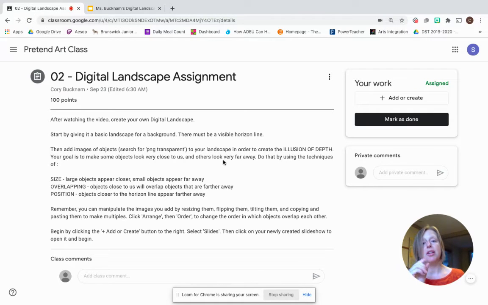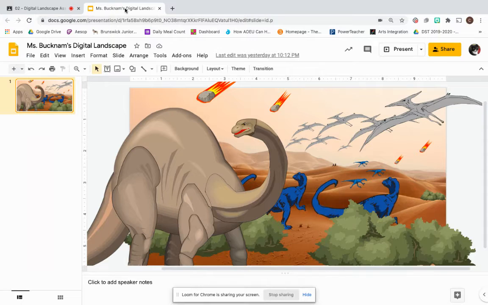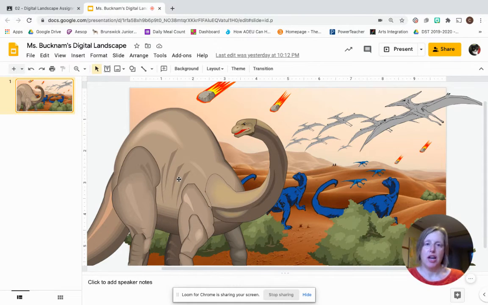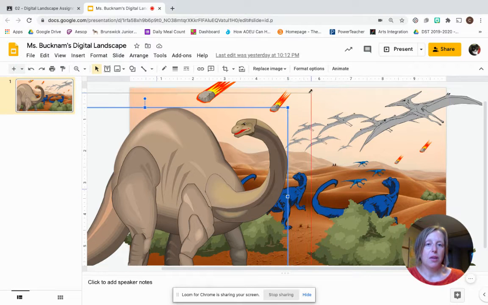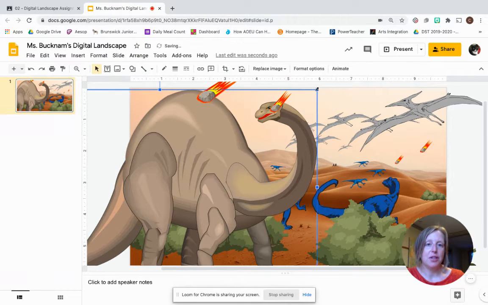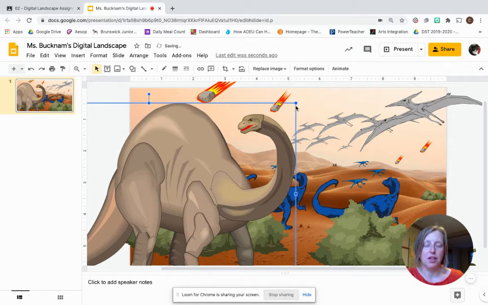And you're going to do that by using these 3 techniques right here: size, overlapping, and position. So size means large objects appear closer, small objects appear far away. So in my digital landscape, large objects like my giant Brontosaurus, I made him big by clicking on the corner button and dragging it so he was huge. All right, that was a little too huge. There we go.